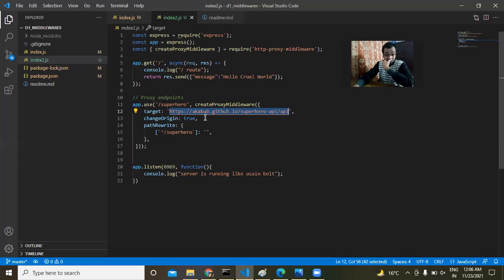I know this is kind of confusing, and that is why I have provided the links for the blogs that I studied, and I was able to create this using those blogs. You can read them if you are not able to understand this. But this is what basically it is. If you go to /superhero, it will remove that /superhero, put an empty string in its place, and replace it with this base URL. Whatever you write after /superhero will be appended to it, like all.json.